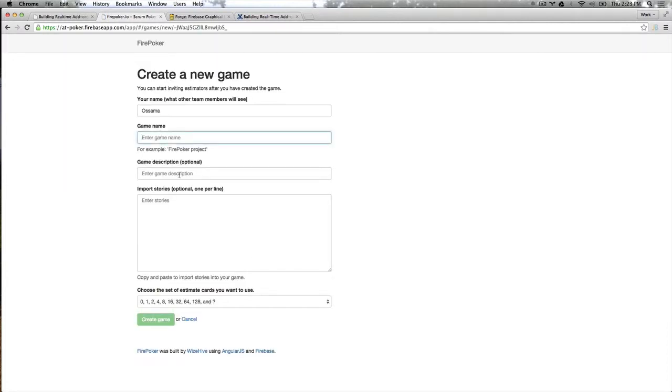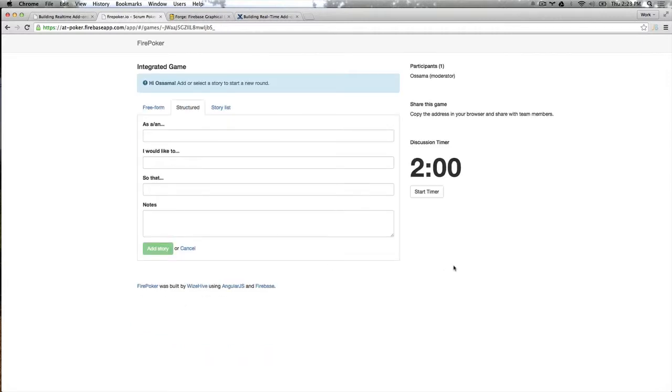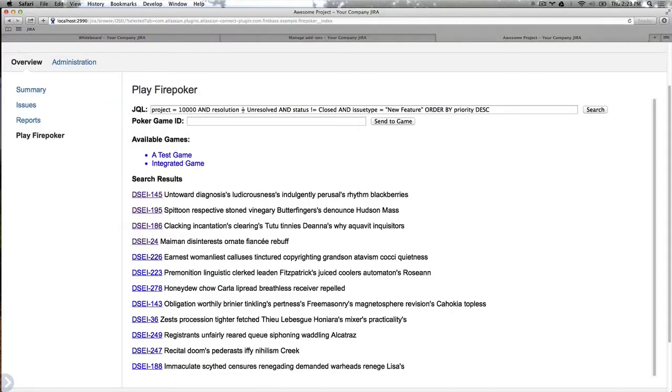Let's call this integrated game. I don't need to input stories because, again, we're going to populate that from JIRA. Create the game. Switch back here. You can see this popped up automatically. It's because I'm using Firebase here. Everything happens in real time. I don't need to refresh or make another request.